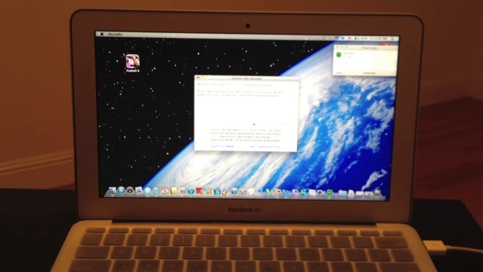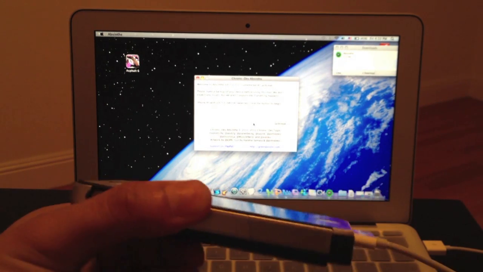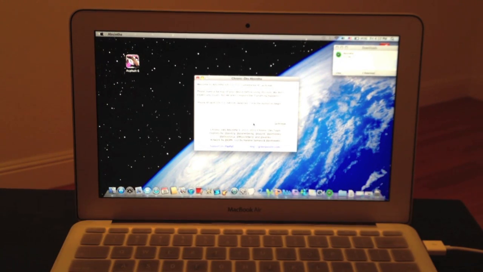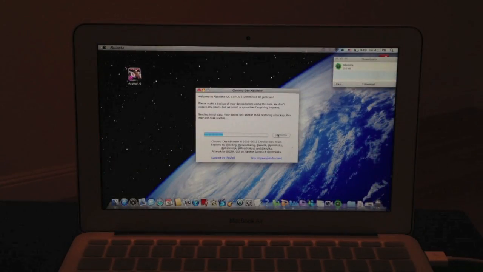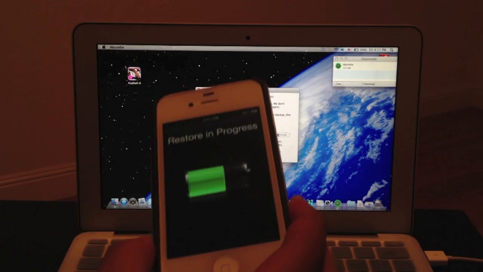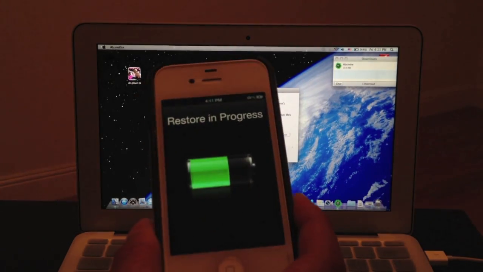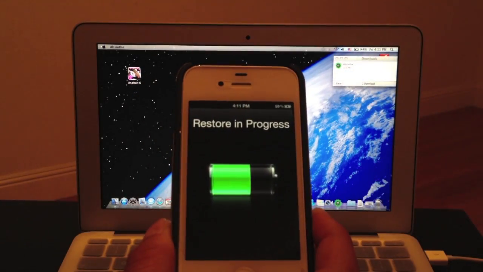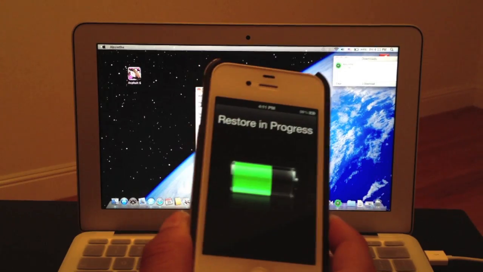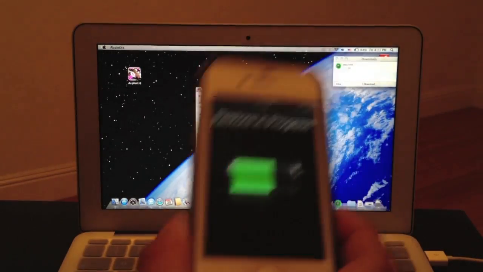All you want to do is plug in your iPhone 4S or iPad, and there you see. So right now you can see it's jailbreaking. It's going to take quite some time, so just go ahead and let it load, and it's going to say restore in process. Don't worry about that, it's working fine, and just be patient.